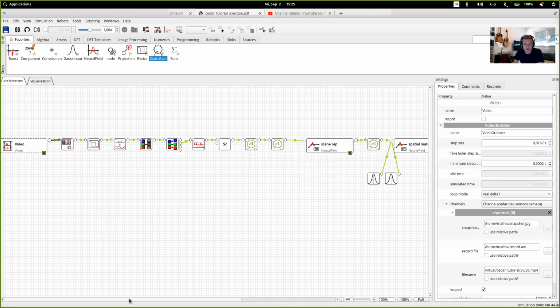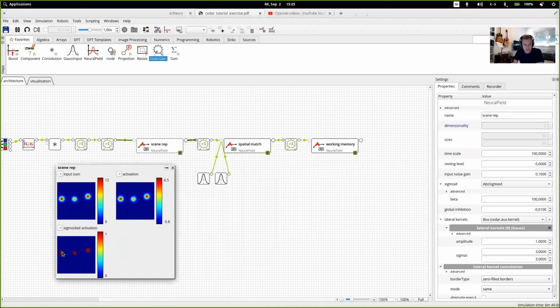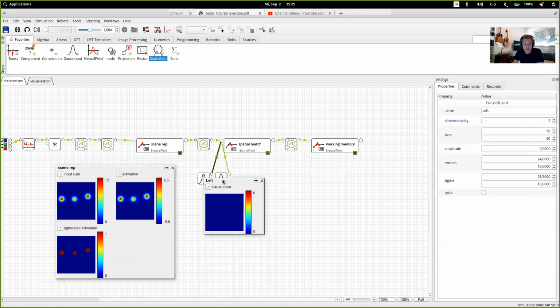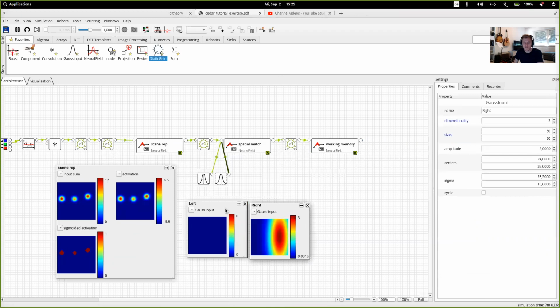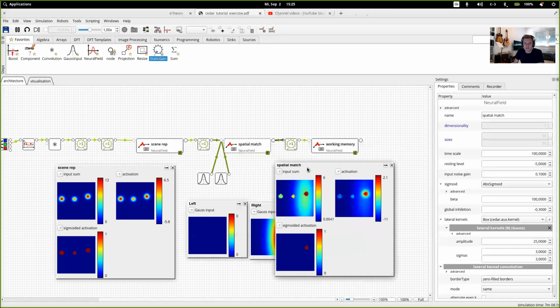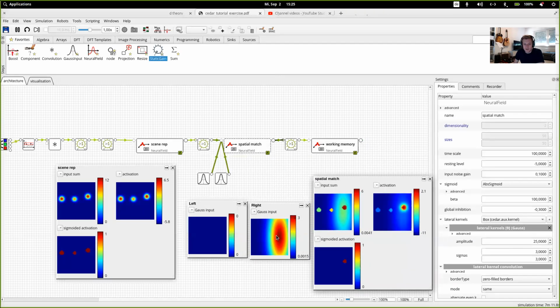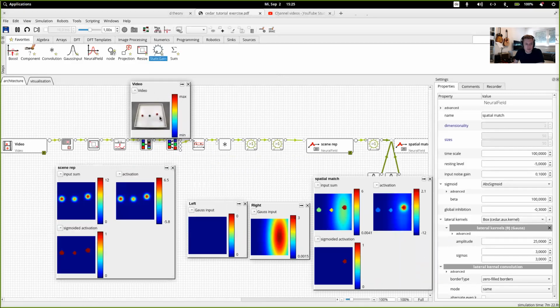And that then goes into the scene representation field here. So you can now see that there are 3 peaks, and these are fed by the camera input. And then we have the same kind of architecture. We have these, oh, this one seems to be off. We have these region inputs on the left and on the right. We have the spatial match field, which in this case, since it's getting input from this region on the right, is creating a peak and making a selection for this object here on the right side.